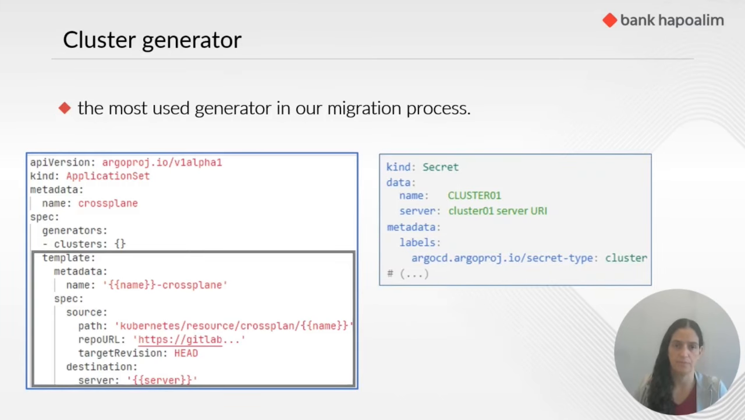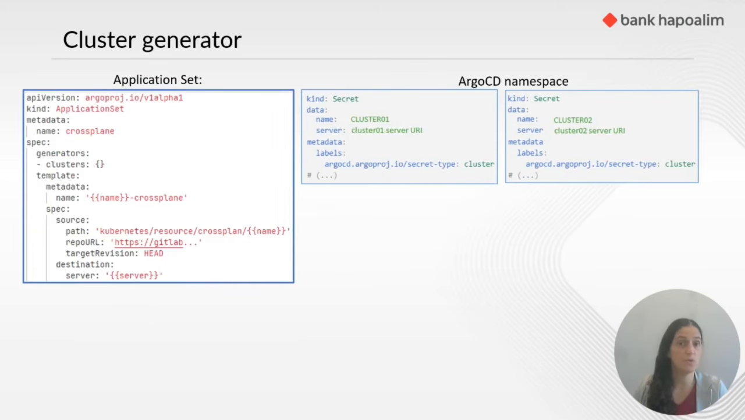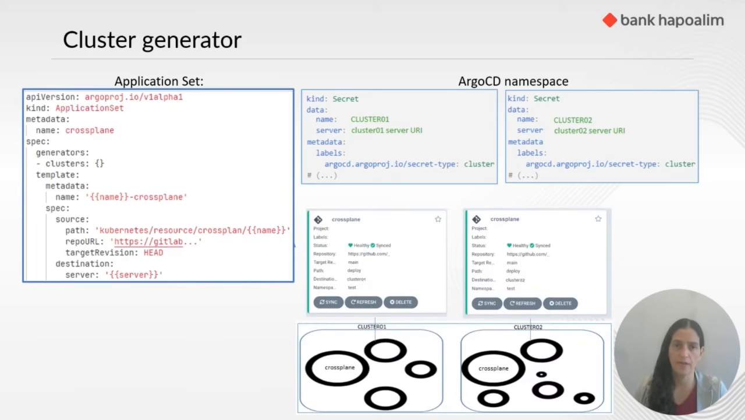The cluster generator. In ArgoCD, managed clusters are stored within secrets in the ArgoCD namespace. The application set controller uses those secrets to generate parameters to identify and target the generated application to the target clusters. Suppose we have two clusters registered with ArgoCD, cluster 01 and cluster 02, and we define an application set for the product Crossplane with the cluster generator. The controller will create two Crossplane applications, one in cluster 01 and the second in cluster 02.